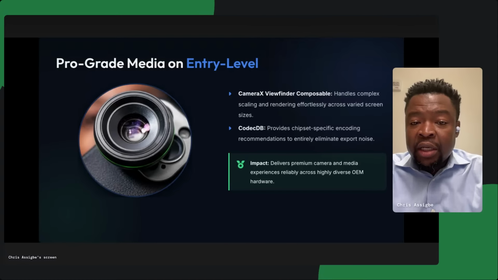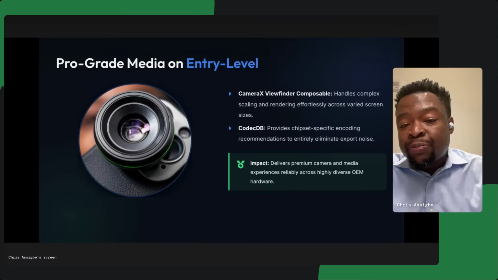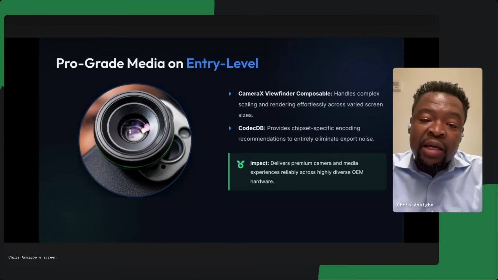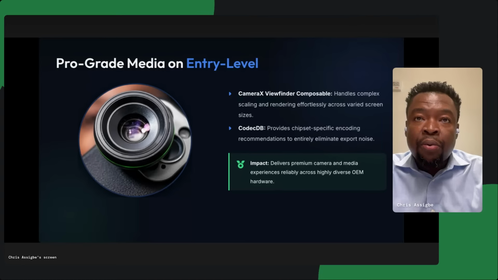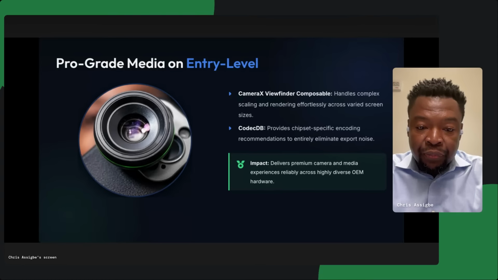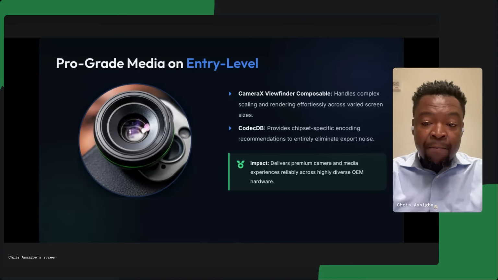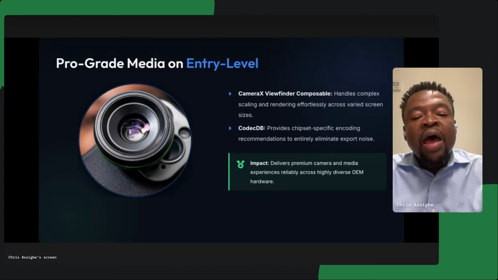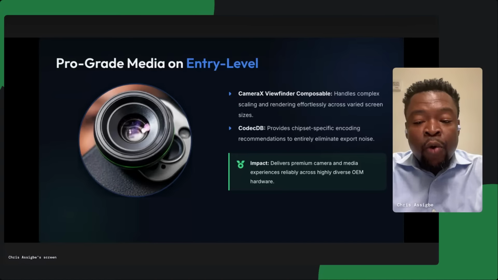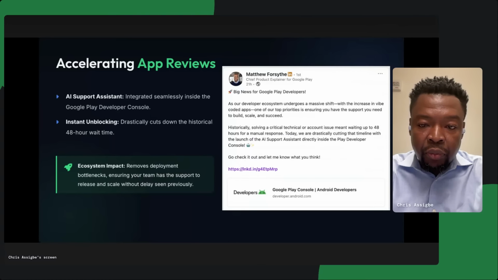And finally, dealing with fragmented OEM hardware and low spec camera sensors is a daily struggle in regions like SSA and MENAT. We are streamlining this with a new CameraX viewfinder composable and Codec DB. Codec DB provides chipset specific encoding recommendations, meaning you can deliver premium, optimized media experiences without having to manually write workarounds for every specific entry-level device on the market.